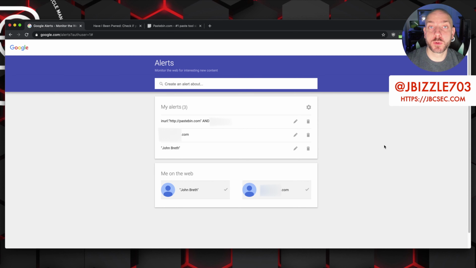So there we go, a real quick and easy way for you to have a little bit more visibility into information that is very valuable to you and allows you to monitor it in the event that cyber criminals somehow get their hands on it.